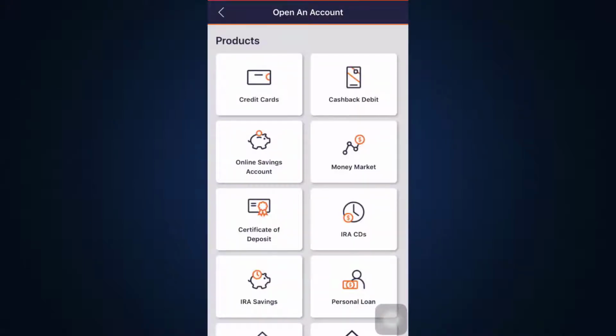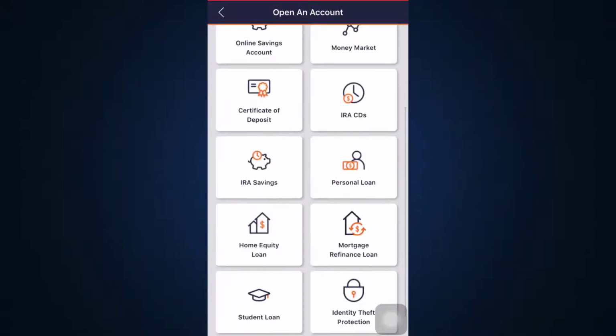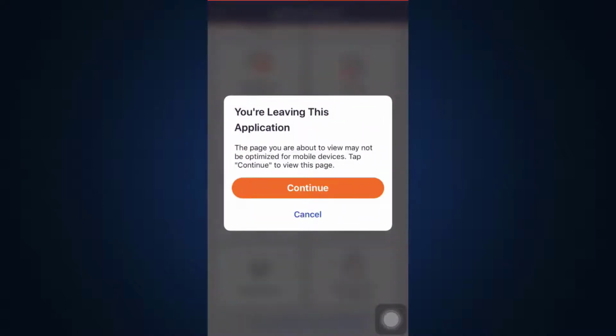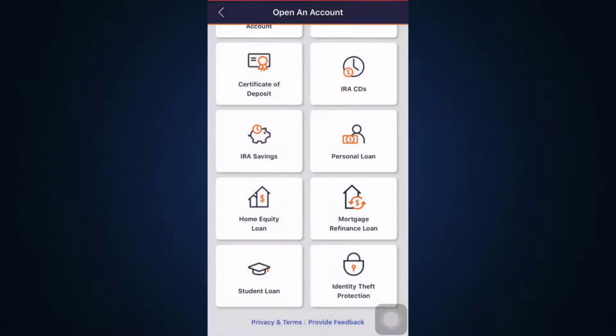After doing that, as you scroll downwards, you'll be able to see the different loan options over here, including personal loan, your home equity loan, your mortgage refinance loan, and also your student loan. So choose a particular loan that you'd like to apply for. Here, I'm just going to tap on a personal loan and then tap on continue in order to view the page that you're actually trying to get directed towards. So wait for a certain while until the page completely loads.